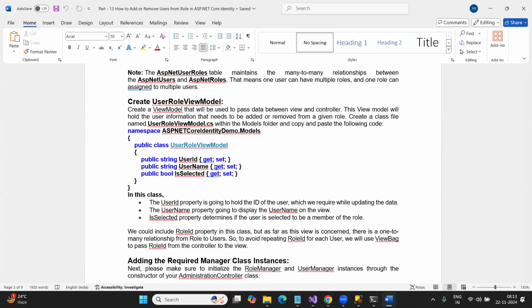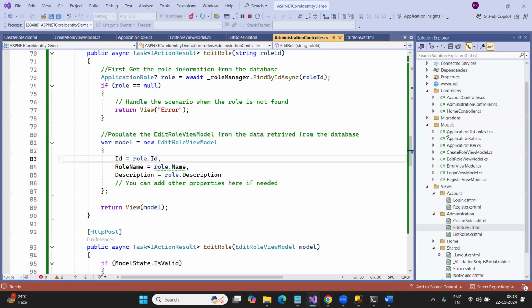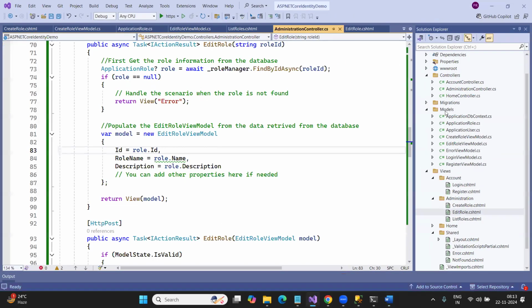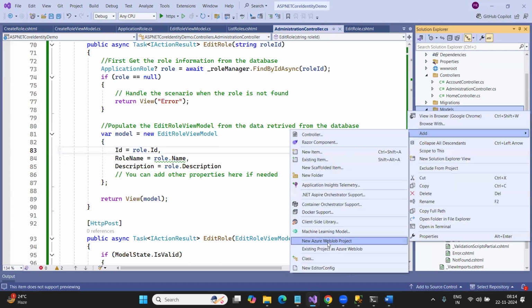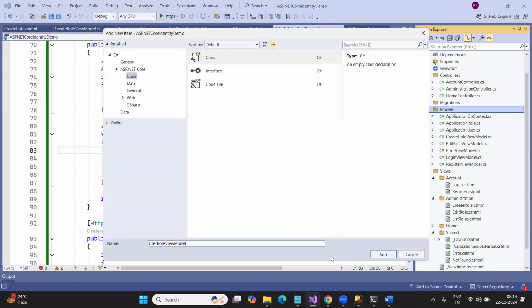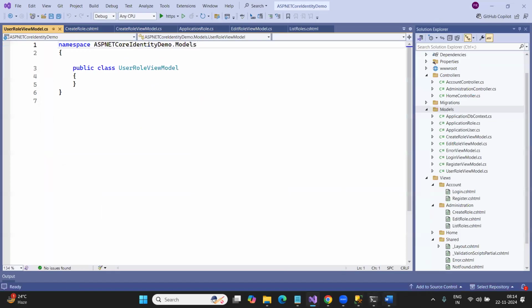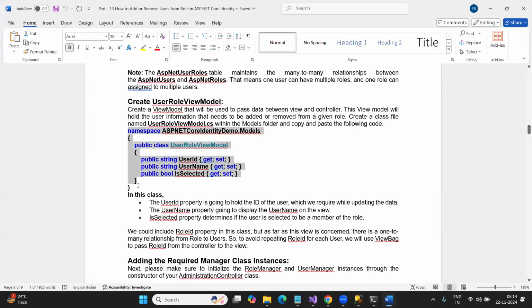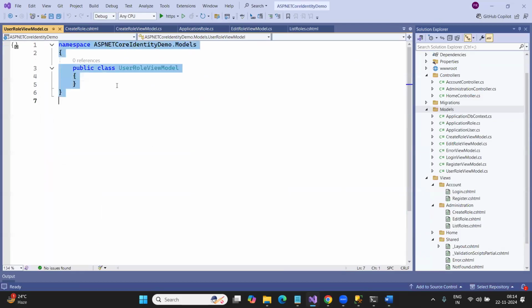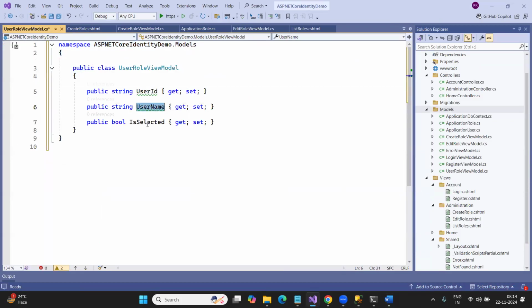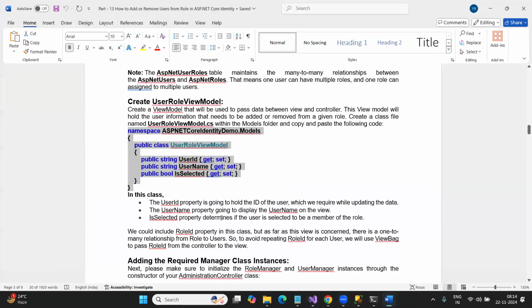For this purpose, I'm going to create a UserRoleViewModel. Let me go ahead and create the model. For assigning users to a role, I'm going to make use of this UserRoleViewModel, and it is going to have UserId, UserName, and IsSelected.